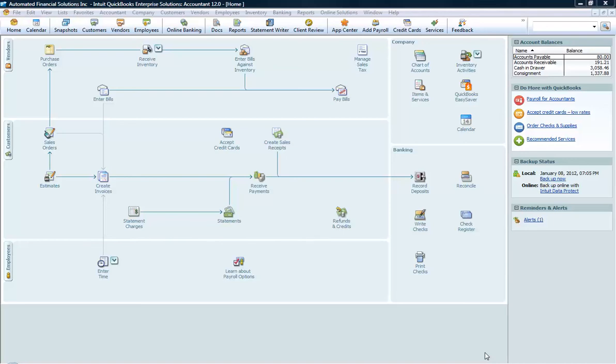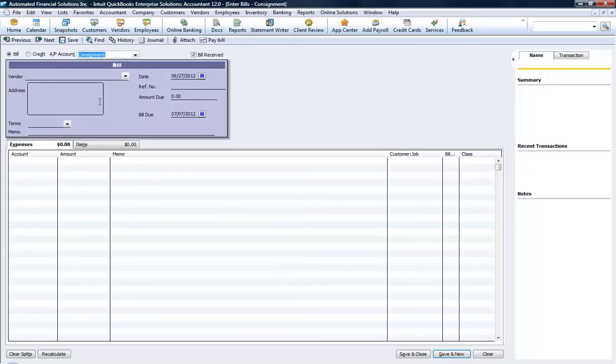Automate your transactions in QuickBooks by creating memorized transactions for every transaction and report in QuickBooks. For example, let's try creating a memorized bill. We'll go to Enter Bills.